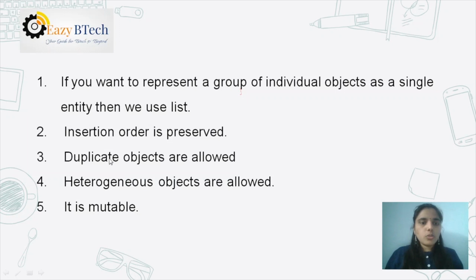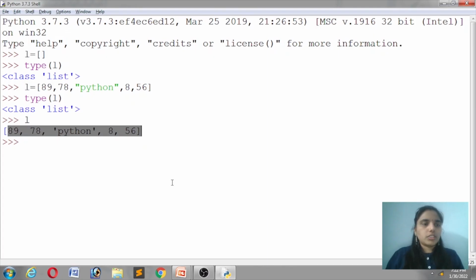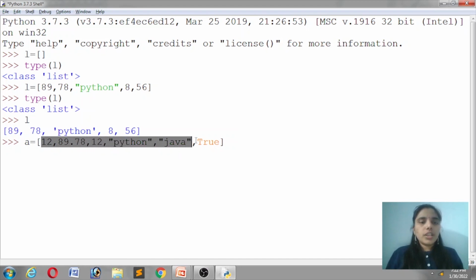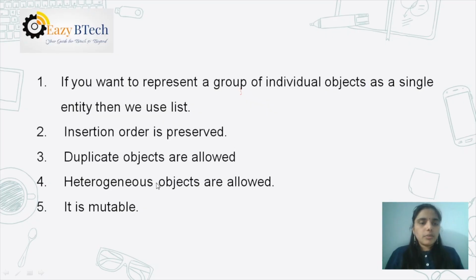What is the next point? Duplicate objects are allowed. Heterogeneous objects are allowed. Again I am taking a variable A equal to 12, 89.78, 12, Python, Java, and True, which is a boolean value. Here it takes different data type values. That is nothing but heterogeneous.